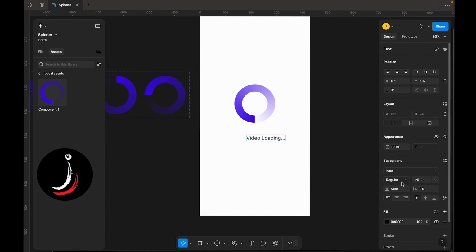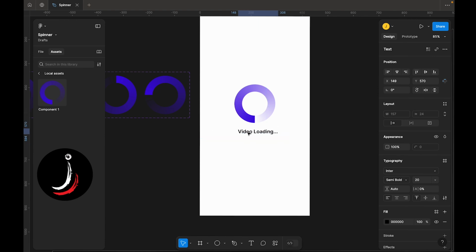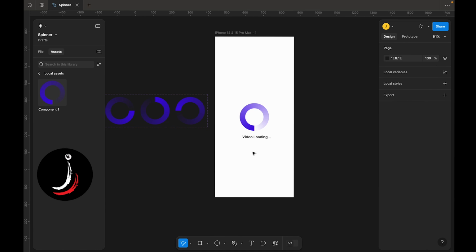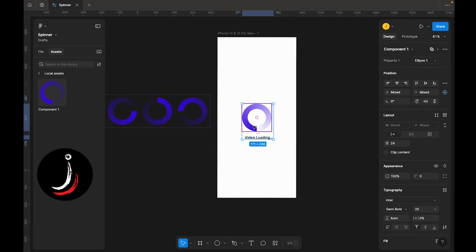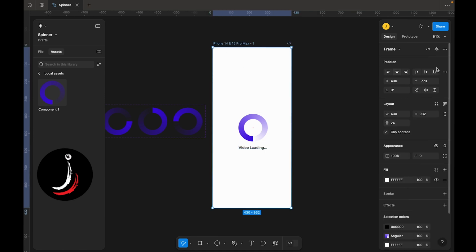Here I have chosen Inter, and the weight I am going to change to semi bold, and typography size 20. So we have done every part. Now it's all set. Let's play this prototype.